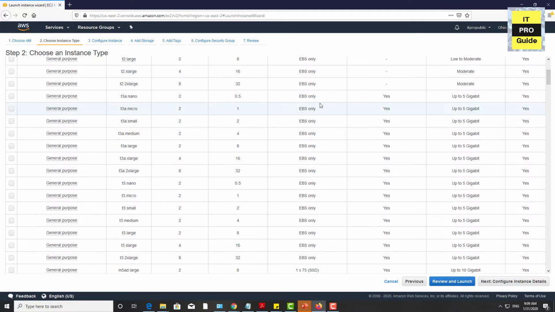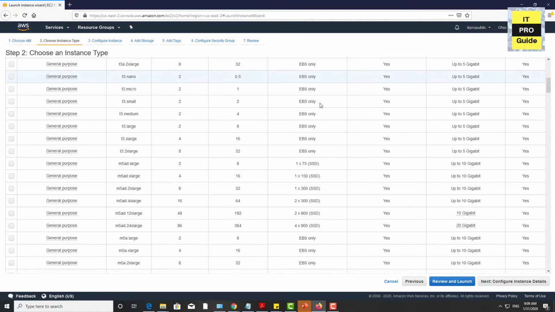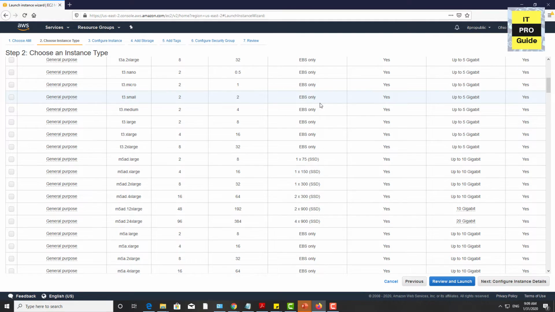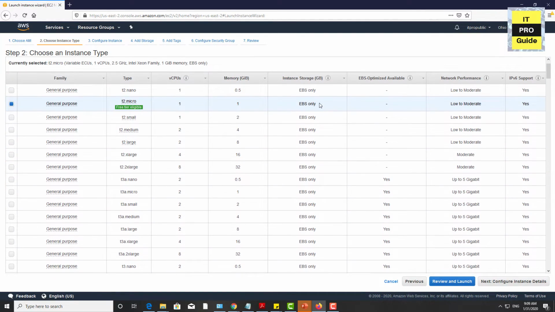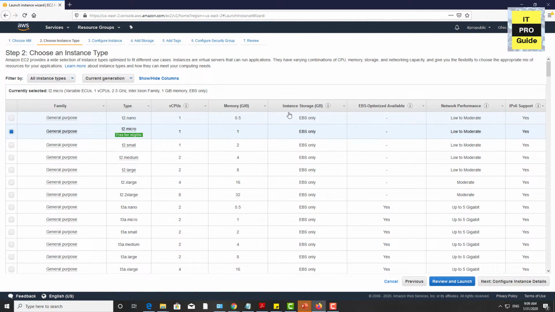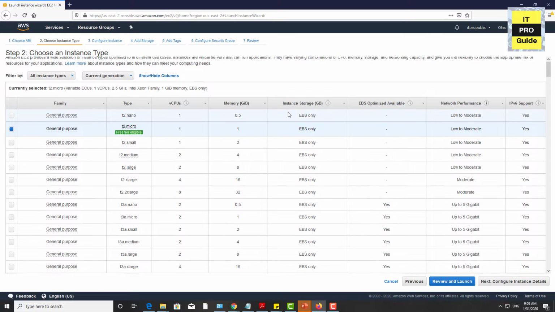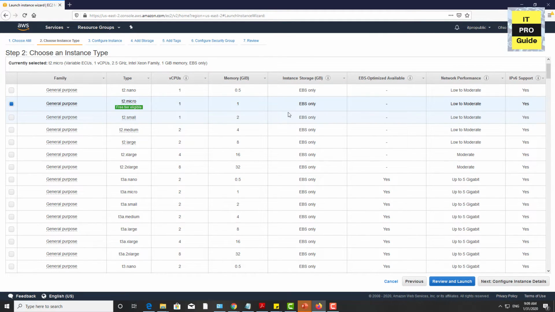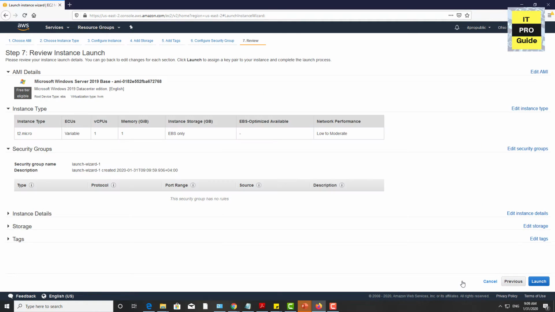So this is based upon the compute capacity, the memory, and the storage assigned to this virtual machine. There are different types: T2 Nano, T2 Micro, T2 Small, T2 Medium, like that. For this demonstration purpose, let's select the free tier eligible one and click launch. There are advanced configuration details. I'm skipping all this part. We will explain everything related to this in the compute session.